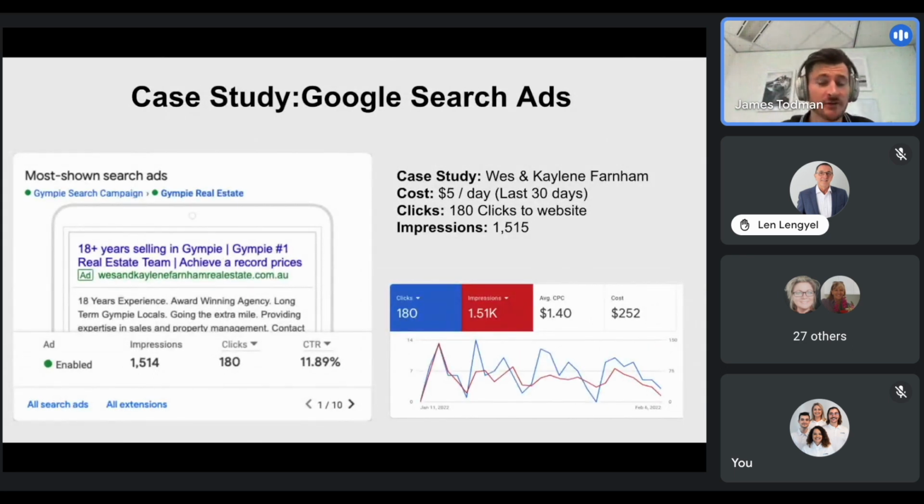Another stat here from another agent. This one agent had an even higher conversion rate at an 11% click-through rate, 1,500 impressions. So the ad was shown 1,500 times and got 180 clicks. This ad looks really good. 18 years selling in Gympie, Gympie's #1 real estate team, achieved record prices. Why wouldn't you click that ad if you're looking for a property?